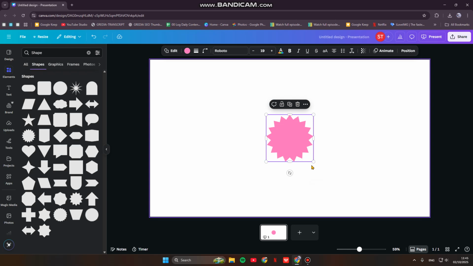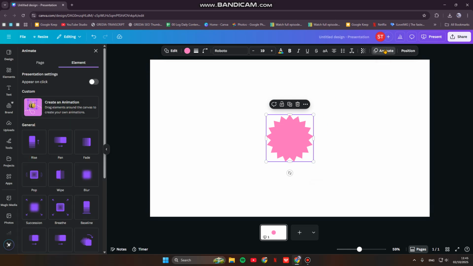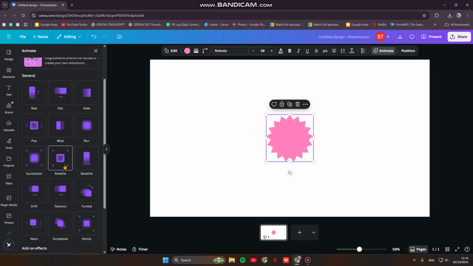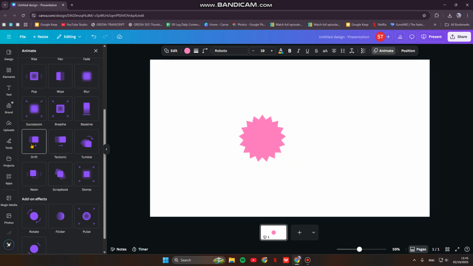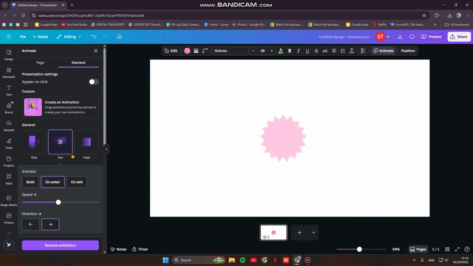You can select the element, click on animate, and then choose the slide or pan or drift. So for example, I'm going to use the drift. Let's just use the pan in here, and after that you can just adjust the direction left, right, up or down, and apply different animations to different elements for a dynamic look.